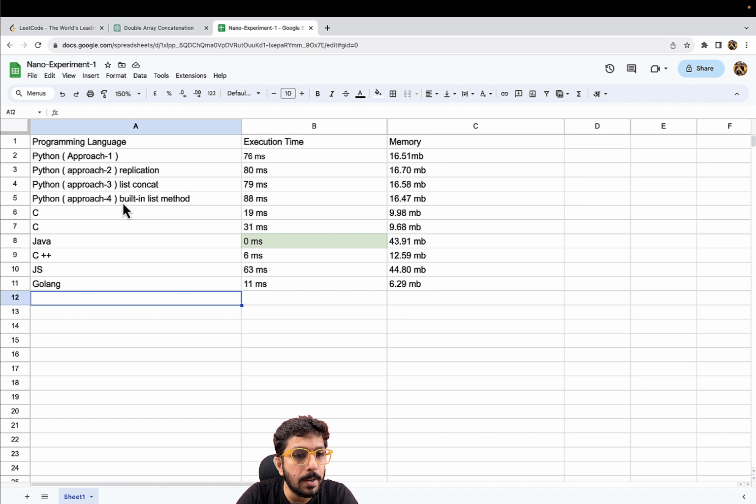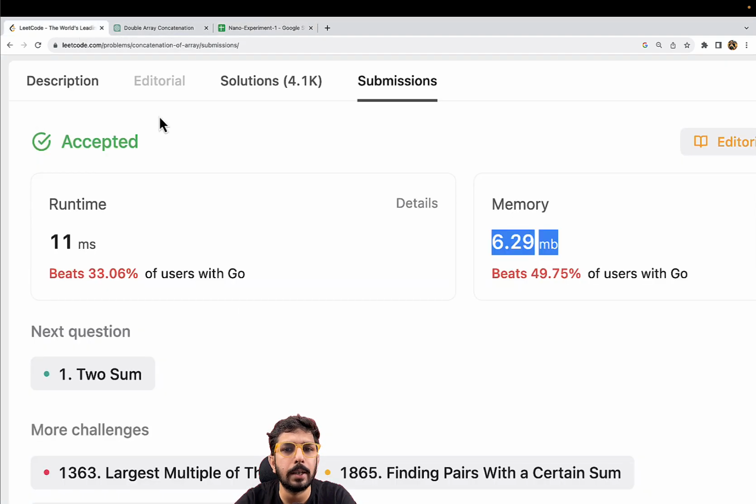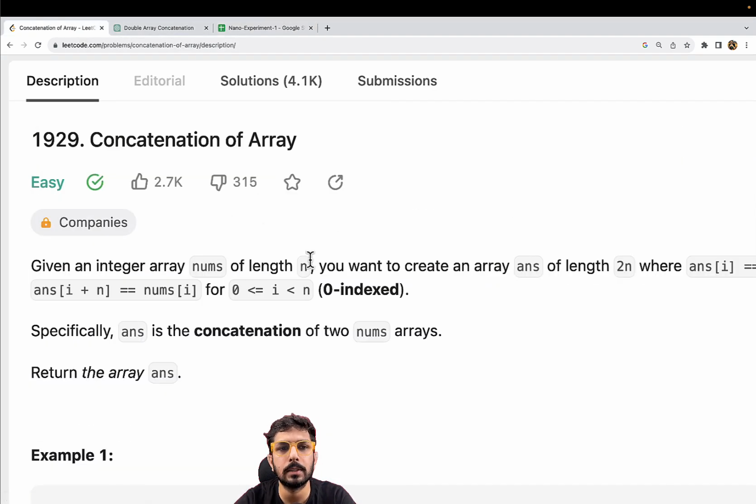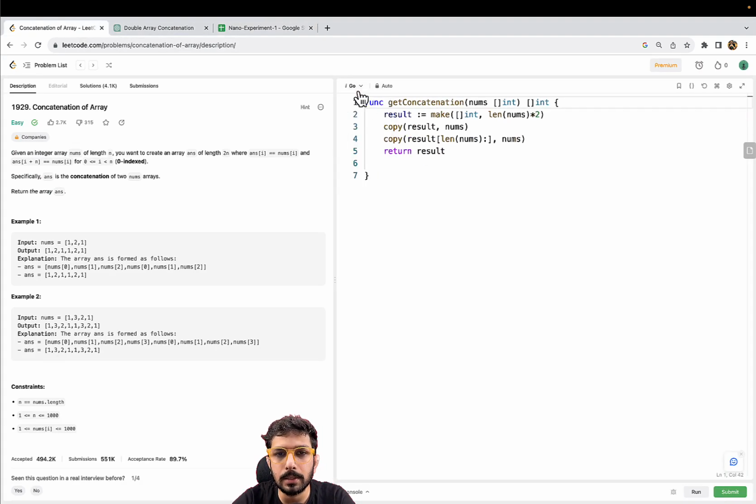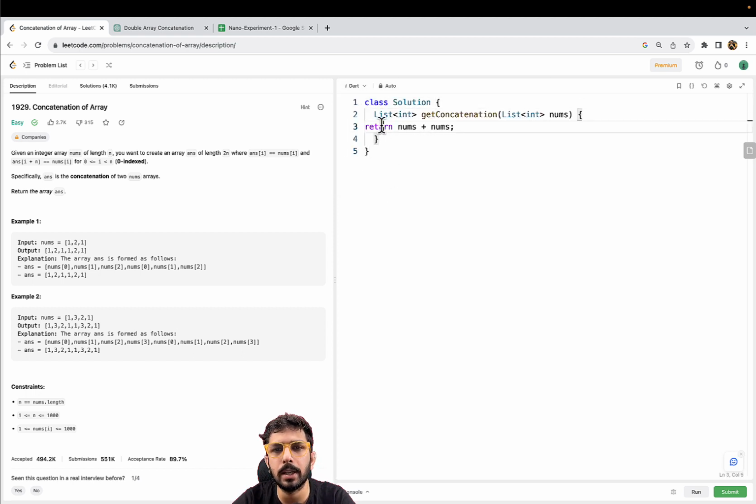Now, I think we have experimented a lot with at least 1, 2, 3, 4, 5, 6 languages. Let me see if there is any other language which we should include in this competition of languages. Let's see. So we have seen Golang. So I think we should take up some language from the mobile development side as well. So let's go for Dart. Dart happens to be the language. So again, very simple to write. As you can see, return nums plus nums.